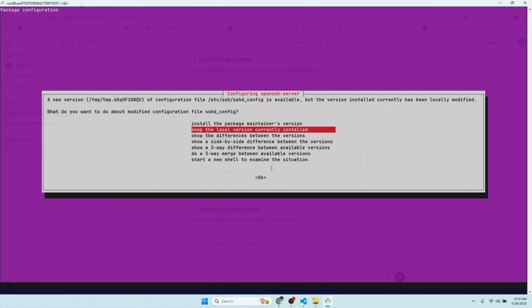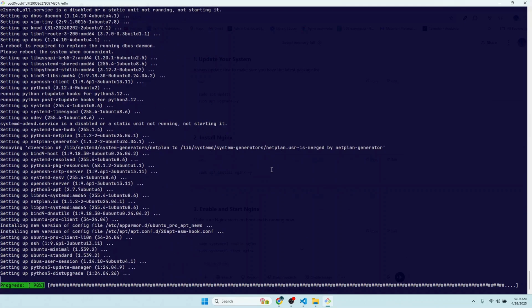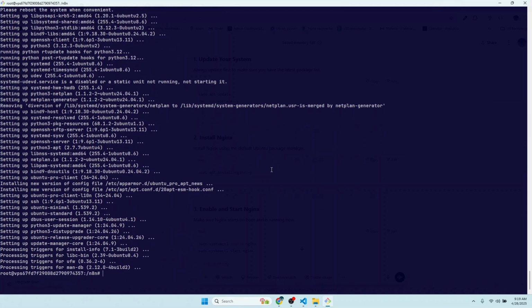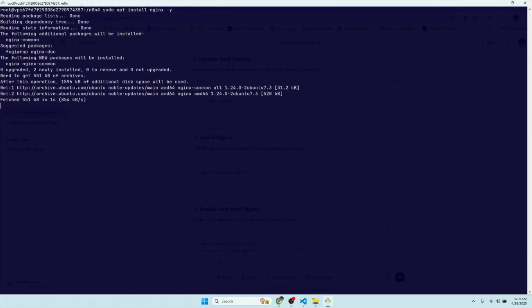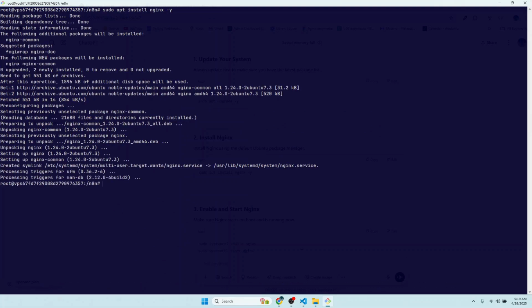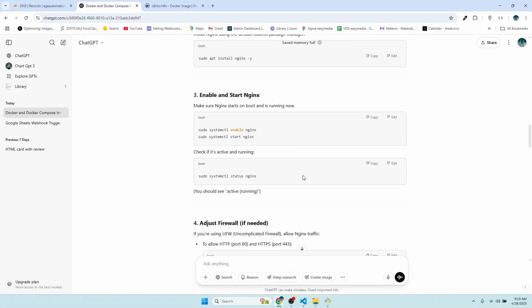It's asking me to accept this. I'll just type enter. It's done. So I'll clear the space, then paste the command for installing the Nginx. Nginx is installed, so next step is to enable the Nginx and restart it.